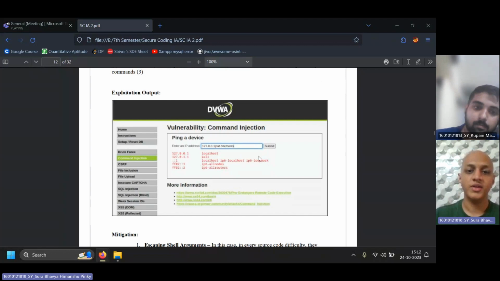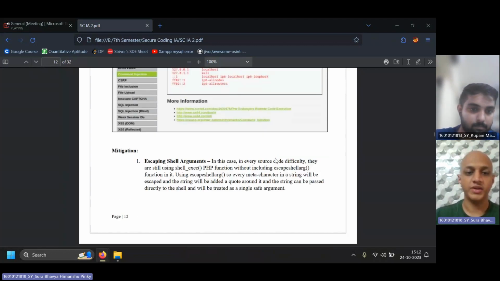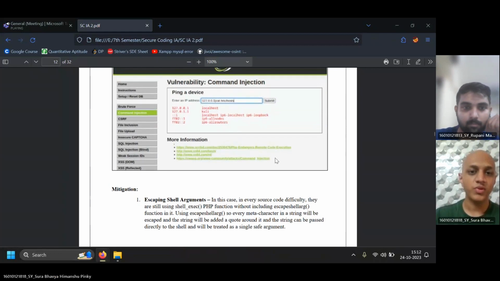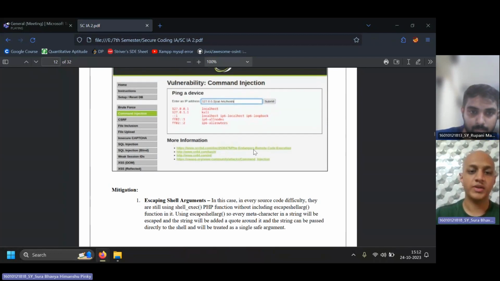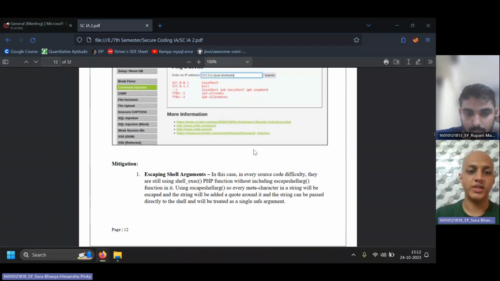We can execute commands by using the pipe operator over here and getting the output on the same page itself. We did this a lot of times, and we found the mitigation as well. The mitigation would be that they have used the shell_exec command of PHP, but they have not used the escapeshellarg command, which says that every meta character in the string will be escaped and will be added as a code.